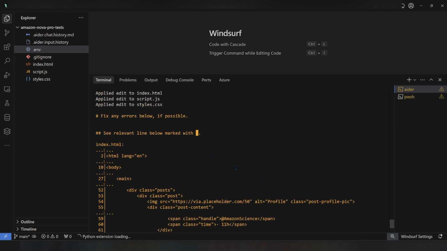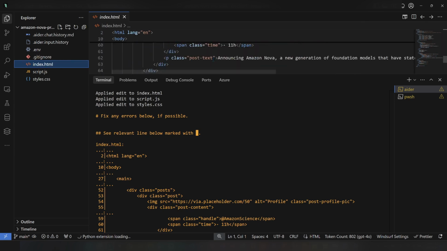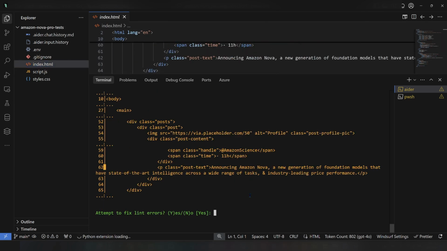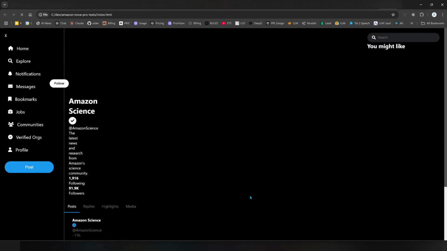Lint errors. This is very surprising. Okay, you know what? I'm not going to fix them. No, don't fix them for now. Just start it. Look at that already, man. We have search there, and we have this on the left that looks exactly like X. This is much better. And they're claiming that it's actually comparable with Claude 3.5 Sonnet, which is not the case.